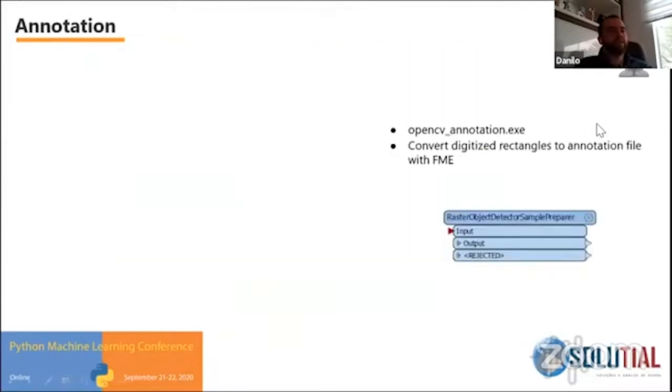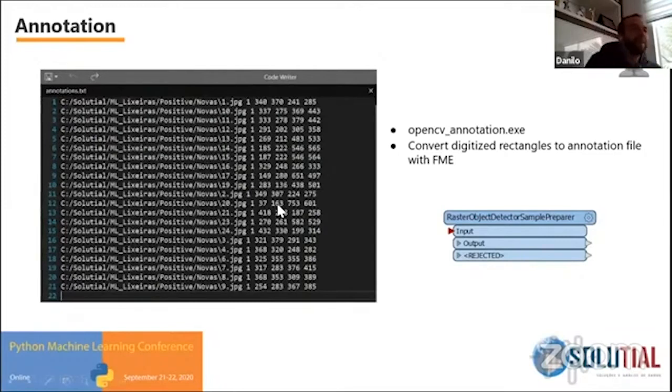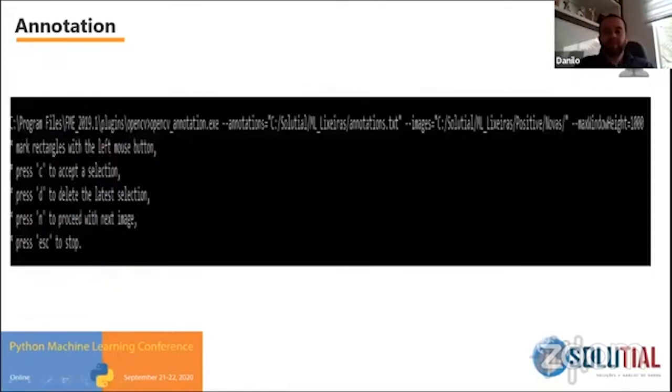The next stage was creating annotations. To create annotations, we used OpenCV annotation, okay, and converted digitized rectangles to an annotation file with FME using this transformer on this slide, the raster object detector sample preparer. And here we have in the code writer the annotation that we can use in the embedded transformer. The annotation, yes, is a manual part of your job, yes, when we draw the municipal dumpings, okay, analyzing the positive example photos. Yes, I draw a rectangle here so that we can teach FME to identify municipal dumpings.